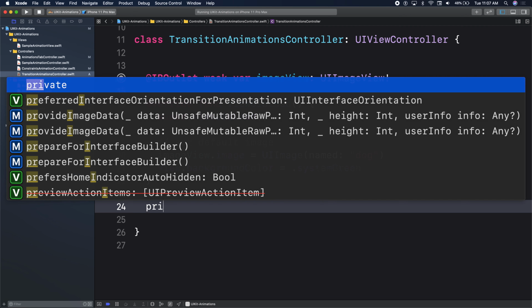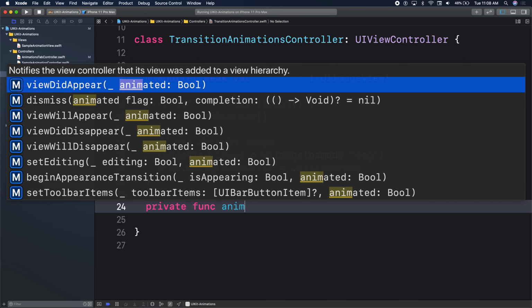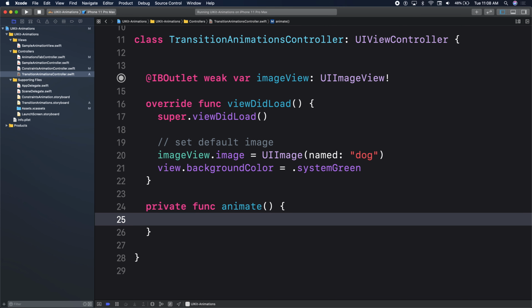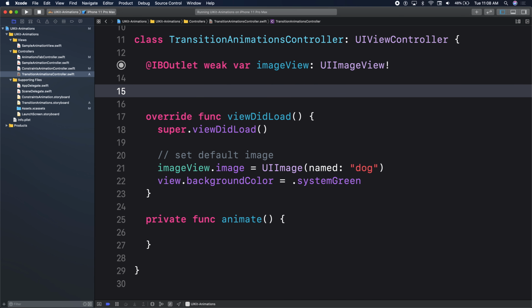Next up, what do we have? We have some sort of function we'll write to animate. So private function animate. Okay, and what do we want to do? How do we want to trigger that animation? We want to trigger that animation with a tap gesture. Okay, so we'll go ahead and create a tap gesture here.